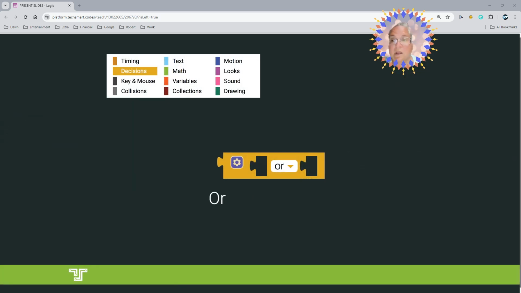The OR block is in the gold decisions category. It is also used to combine questions. At least one of the parts must be true for the final answer to be true. Like and, this block can also be modified to add more questions if we need them. No matter how many questions are connected with or, if even one of the answers is true, then the final answer is true.